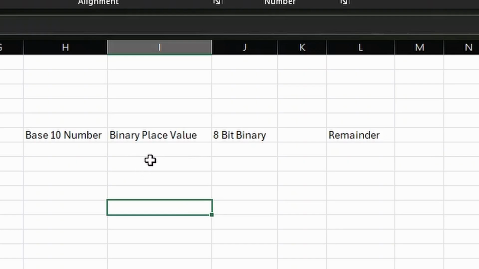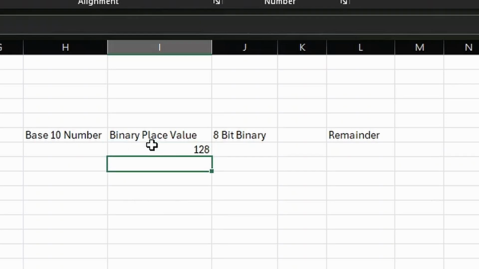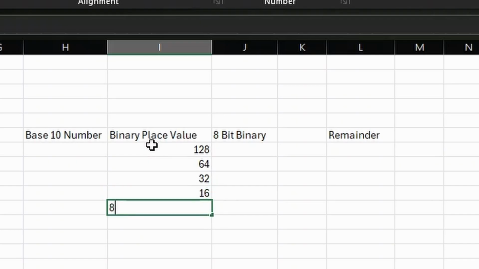In the place value column, we'll put the first 8 values starting with the 8th. 128, 64, 32, 16, 8, 4, 2, and 1. As binary is base 2, we're halving each time.